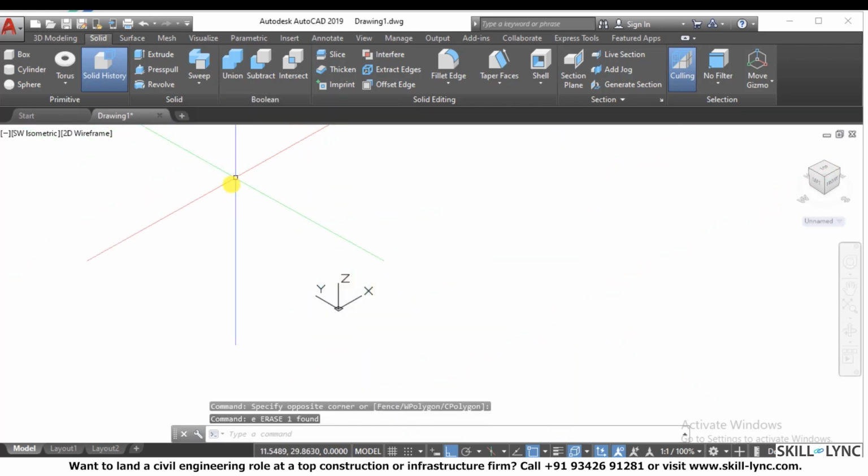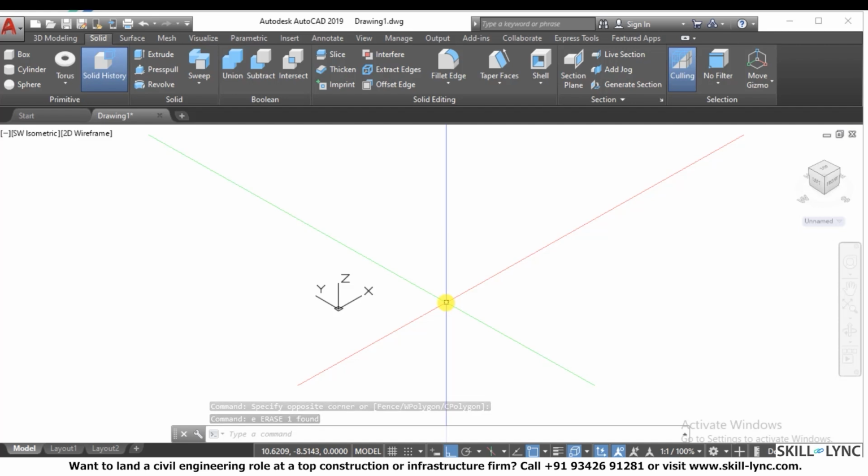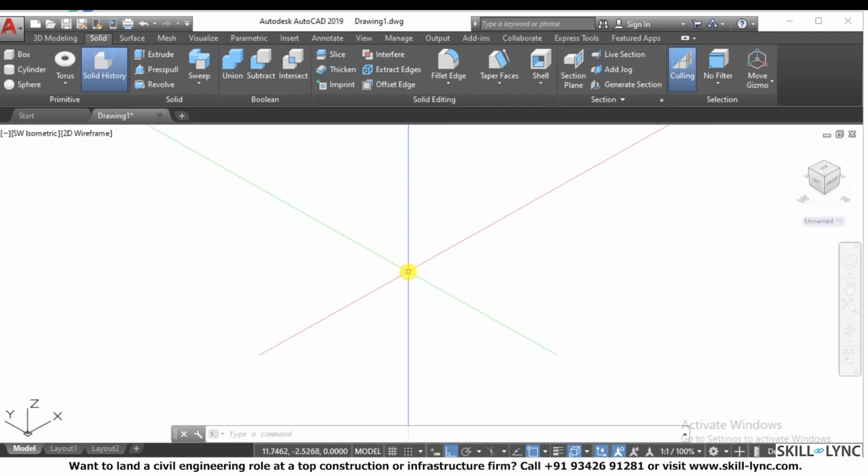So here we have done some basic primitives. Now let's talk about custom creation of 3D solids. The creation of custom 3D solids starts from some commands.